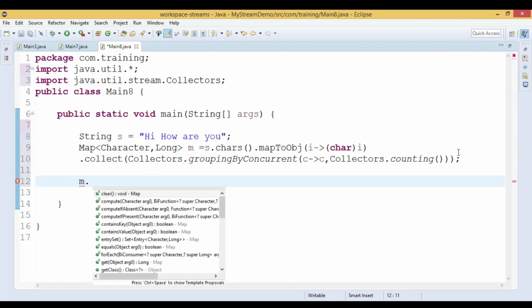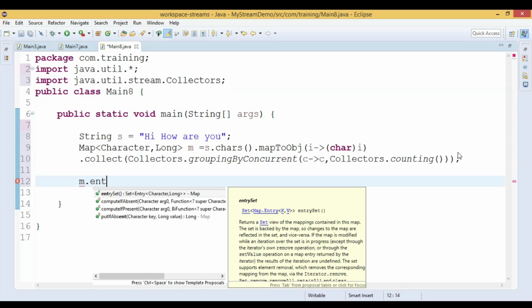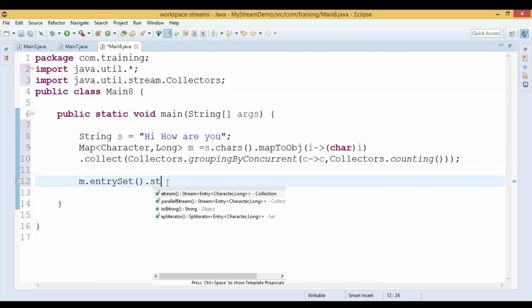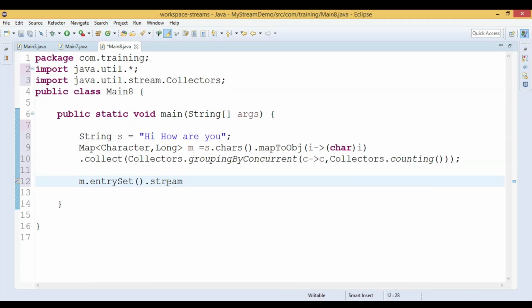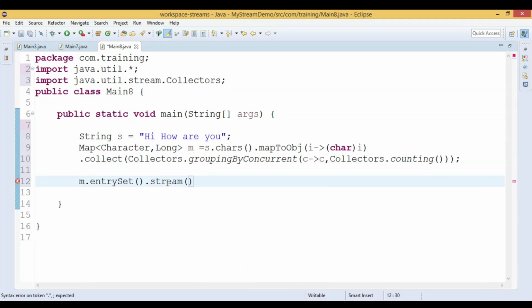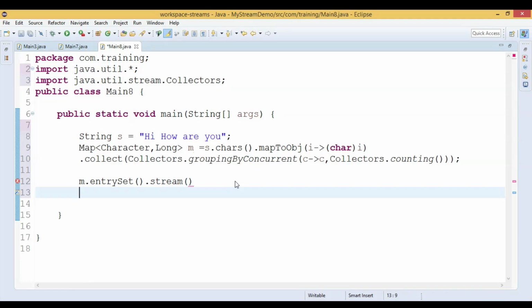We use stream again. So we call entrySet. This will return you a set value. Then we call the stream method to make it a stream. So now we got a stream. Now we are going to print the values. So how to print the values?